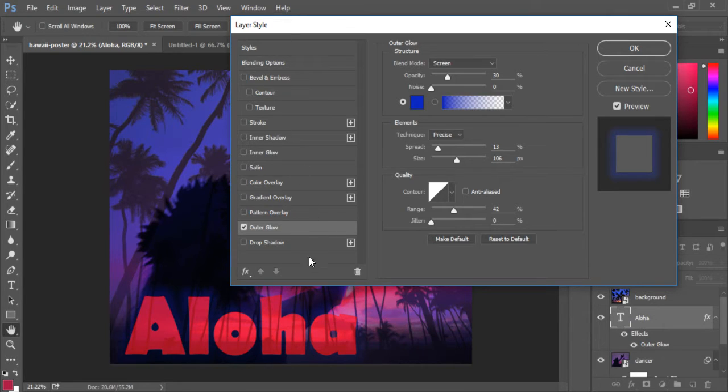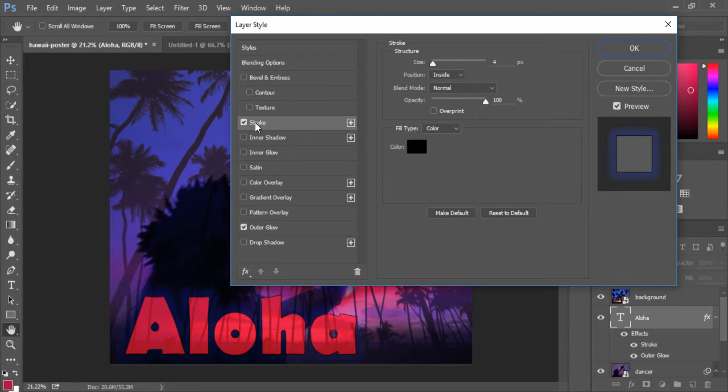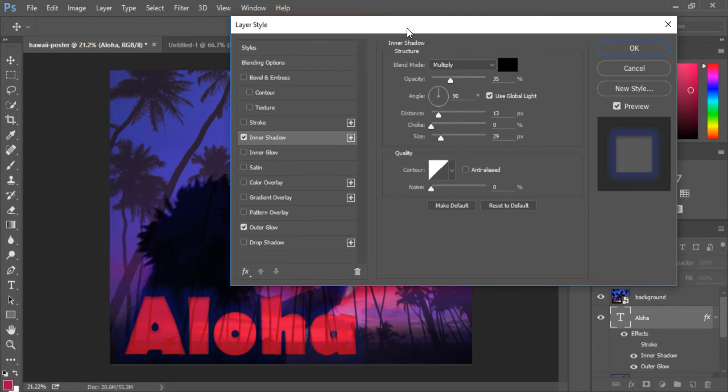All of these different styles have different effects. I'm going to do one more for you. If I come up and choose the stroke, notice the stroke window comes up. It's important that when you are trying to bring up a style, you don't just click on this box here. You have to actually click on the text to bring up the window options for that particular layer style. So let's go back to stroke.